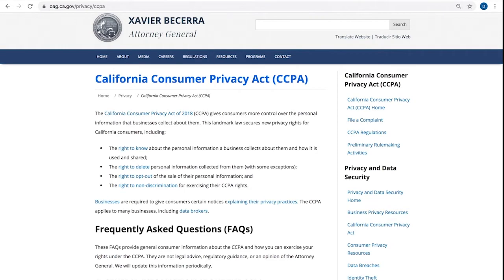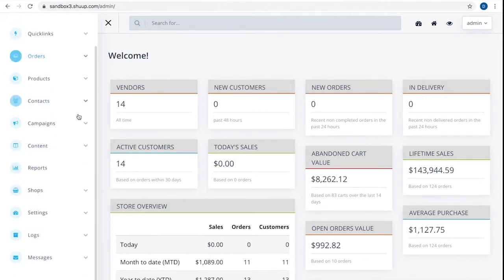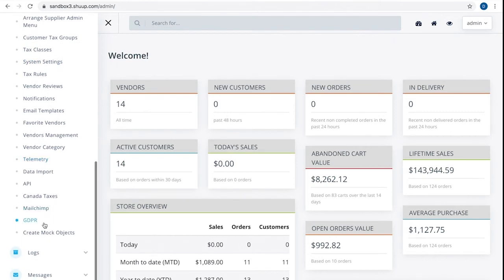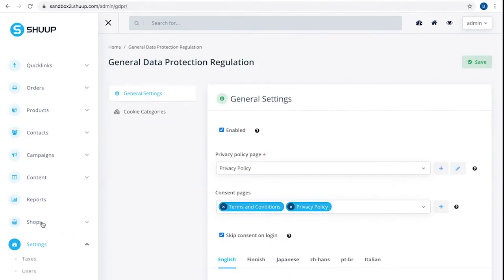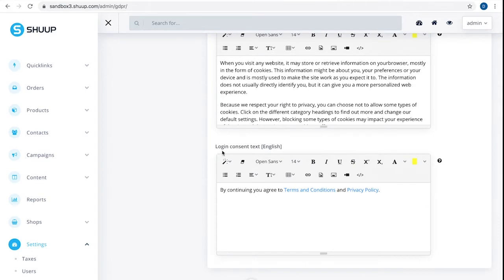Let's go to our sandbox. This is our test environment. We are logged in as an administrator, and we can see how GDPR is handled from the backend. We need to go to Settings, GDPR. These are our general GDPR settings. There is our privacy policy page, our login consent text.